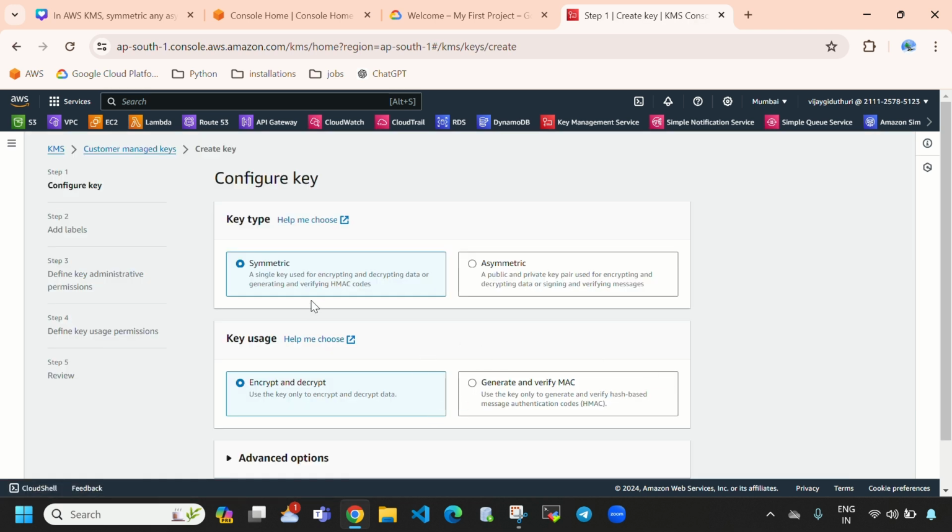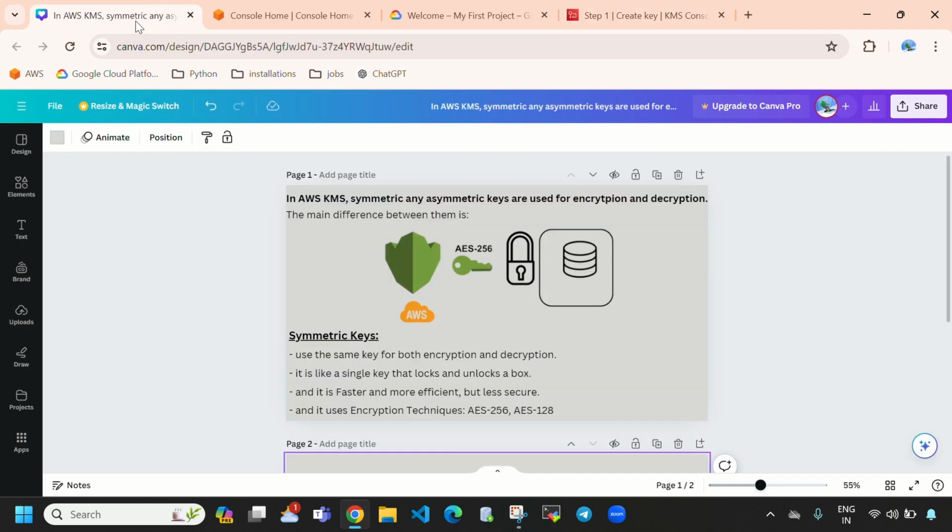When you select this, it will ask whether you want to create a symmetric key or an asymmetric key. Now I will explain the difference between symmetric keys and asymmetric keys. In AWS KMS, symmetric and asymmetric keys are used for encryption and decryption. The main difference is that symmetric keys use the same key for both encryption and decryption. It is like a single key that locks and unlocks a box. It is faster and more efficient but less secure, and it uses encryption techniques like AES-256 and AES-128.